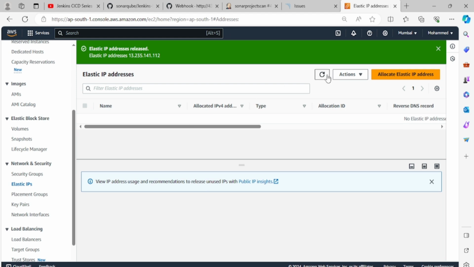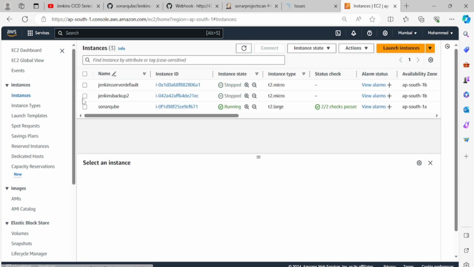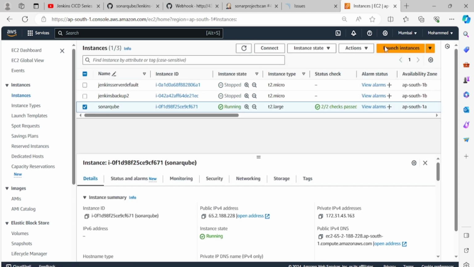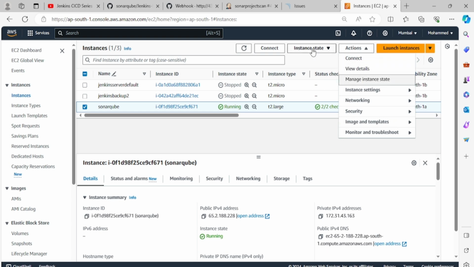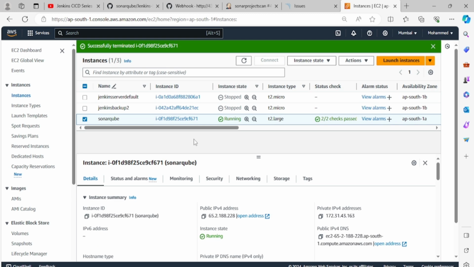This part is done. Go to the instance, click on the SonarQube instance which we have created, click on instance state, terminate instance. Just click terminate, and in a few seconds it will get terminated. This is how you can practice, and there will be no charges because we are not using it for more than 1 hour. Even if there are charges, it might be $1 or something. We can request AWS to waive it off. Usually if you're practicing, and you're a student, it will be done.